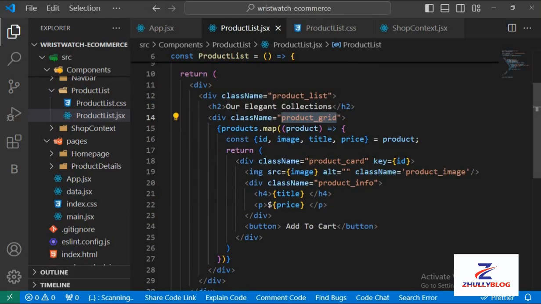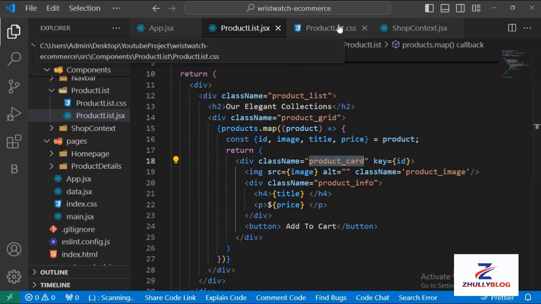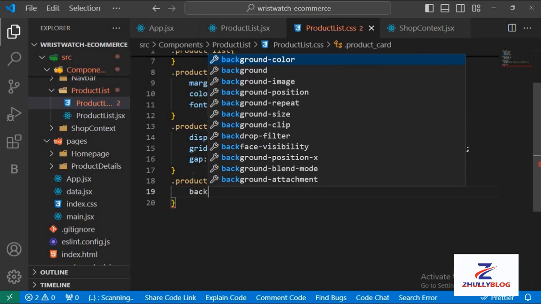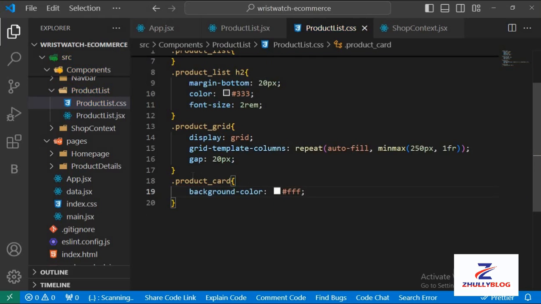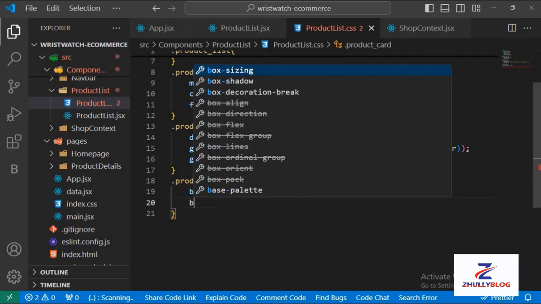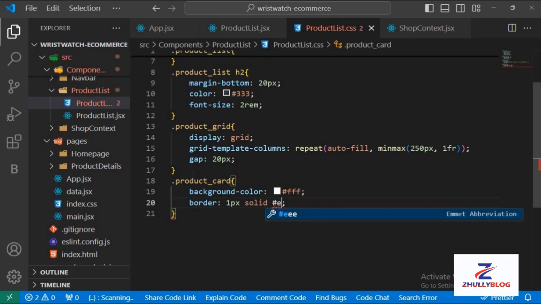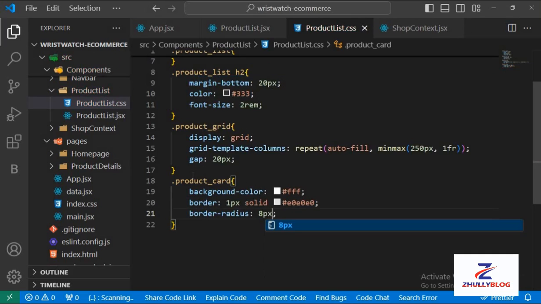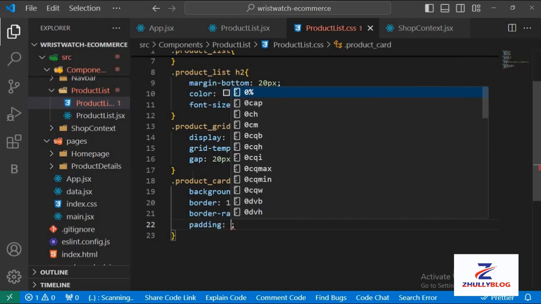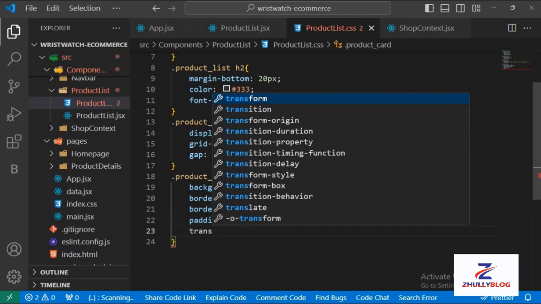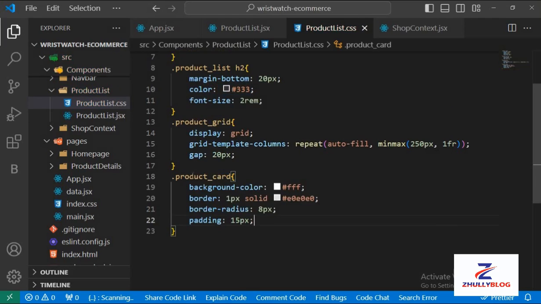What is the next thing here? We need to have our product card itself, each of the products. So for the product card, the background color is going to be white. The border is going to take 1 pixel solid with this color code. The border radius is going to take 8 pixels. The padding is going to be 15 pixels. And the transition, I don't think any transition in this case.